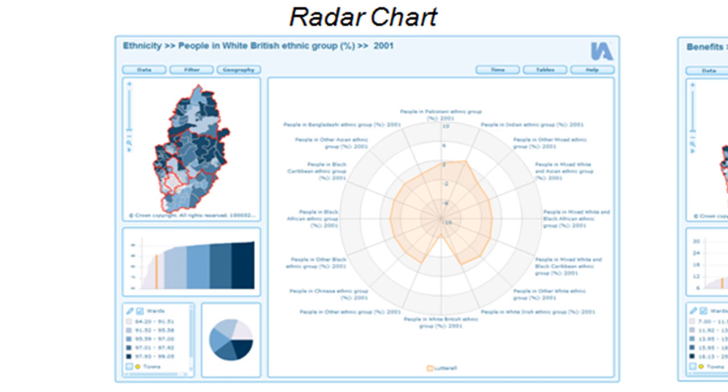The radar chart configuration shows you either all indicators of all themes or just the indicators of the currently selected theme. It works for all indicators on the same scale, and these indicators are represented by these lines here in the chart. And the higher the indicator value, the further away from the center of the chart the dot will be plotted.